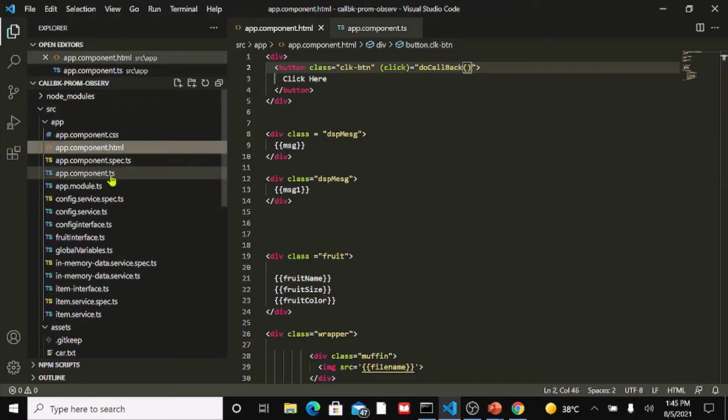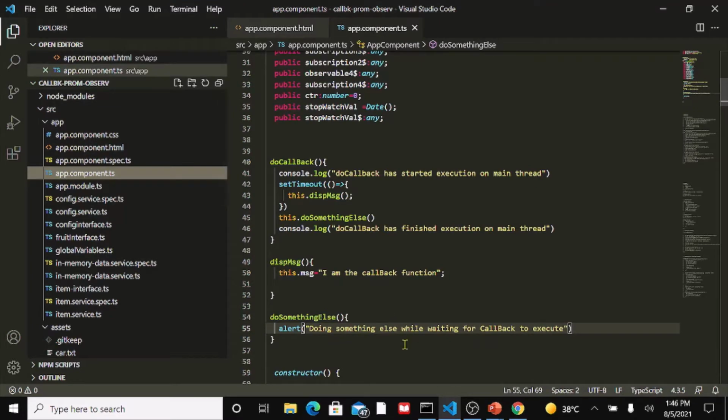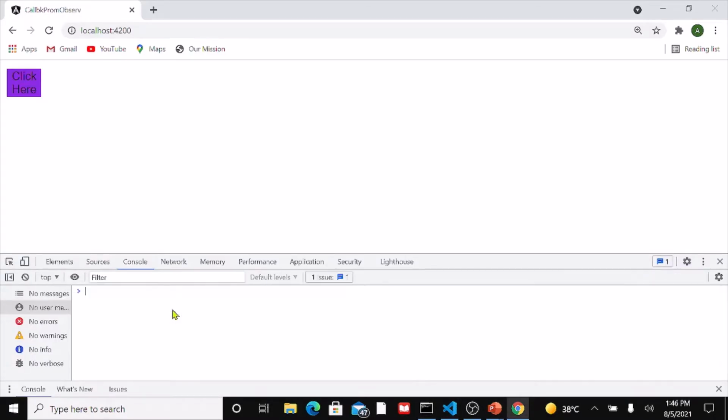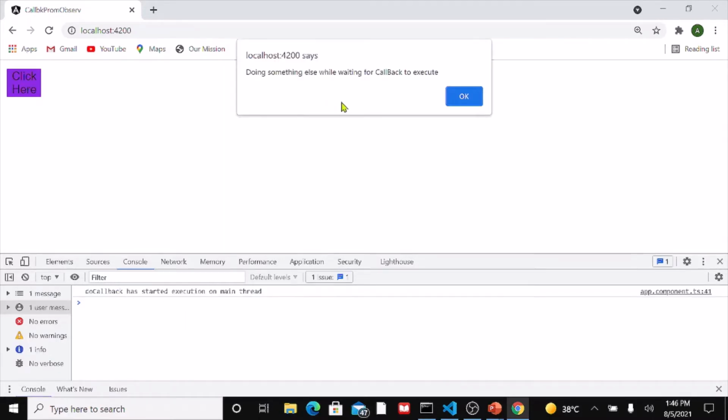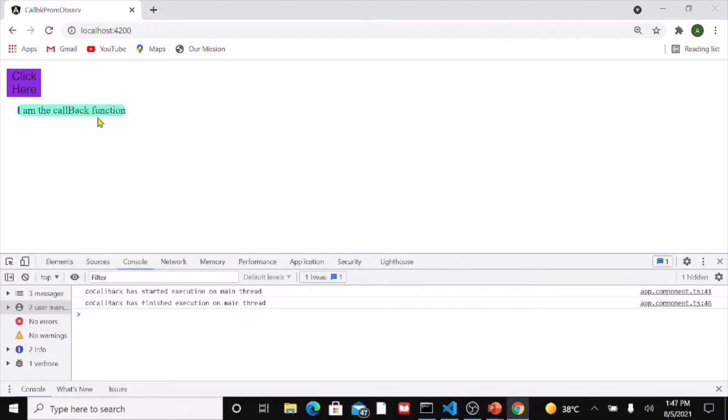I just check if that spelling is correct. So now we can go ahead and execute this, right? We need to check that we don't have any errors. Clear the console, Control L, click. Now you can see we have this message. We have the alert, and then we have the callback.